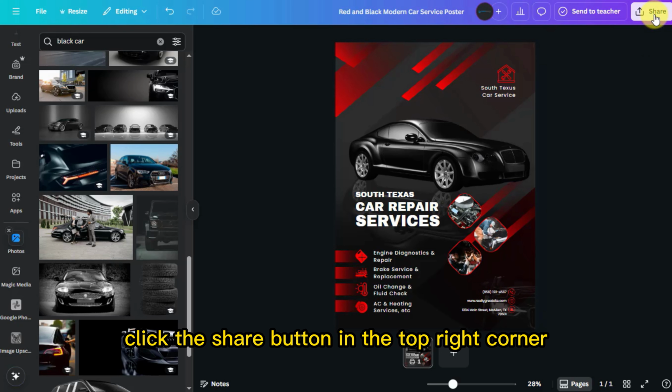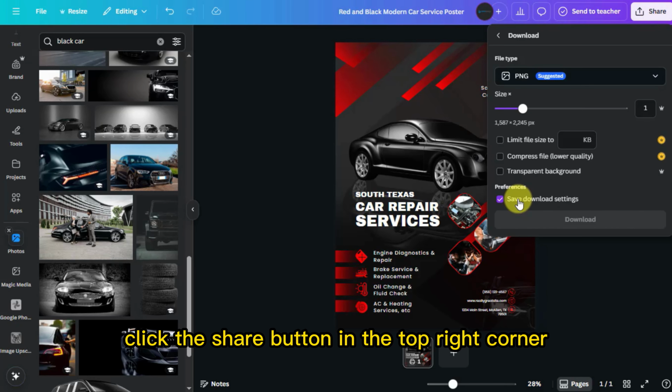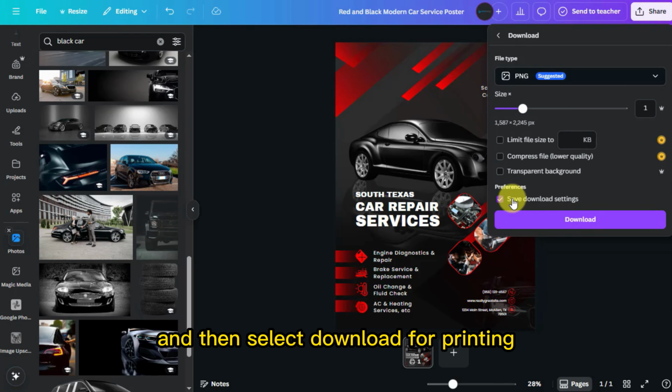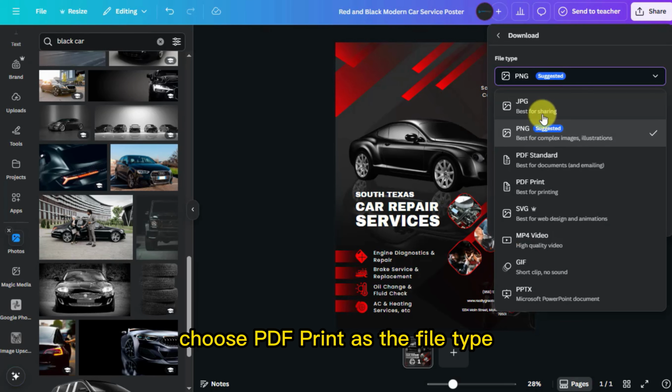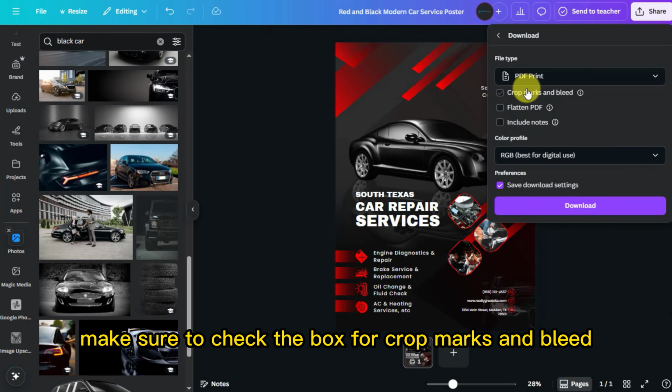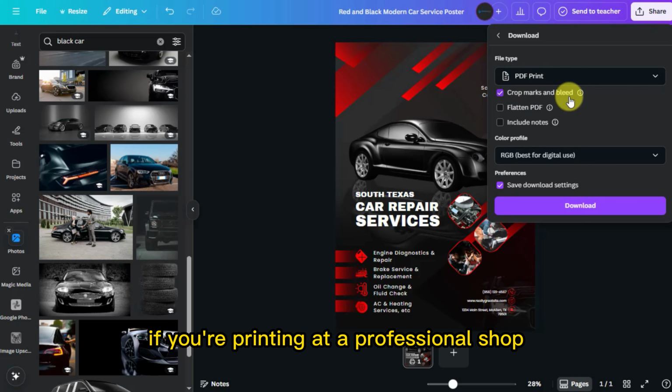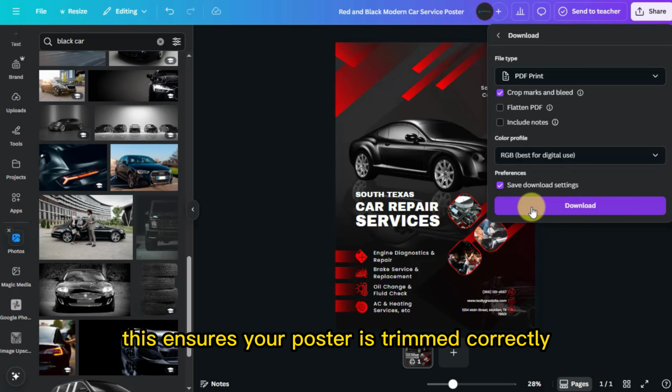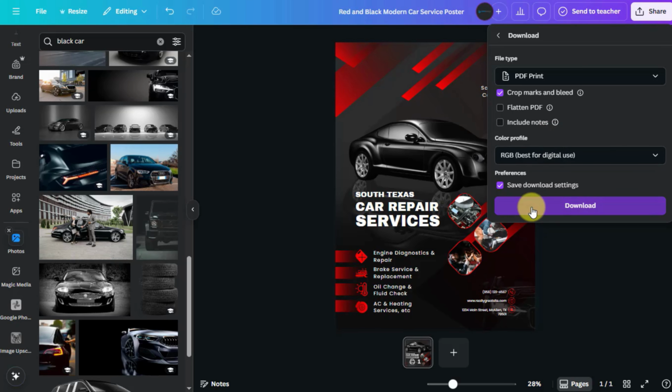When you're done, click the Share button in the top right corner and then select Download. For printing, choose PDF print as the file type. Make sure to check the box for crop marks and bleed if you're printing at a professional shop. This ensures your poster is trimmed correctly.